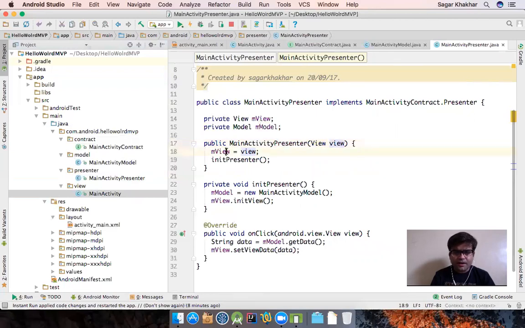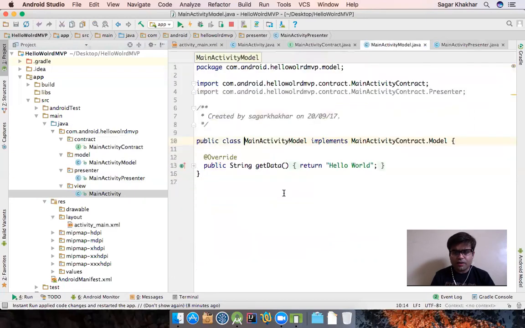So we have handled that. Now in this class we will init a presenter. We need to init the main activity presenter itself. We have also created a main activity model, where you will find that a presenter is implementing a contract, that is the presenter contract. So now in the same way we need to create an object of the main activity model. The main activity model is implementing a contract of a model, right? So basically this will return a string hello world.